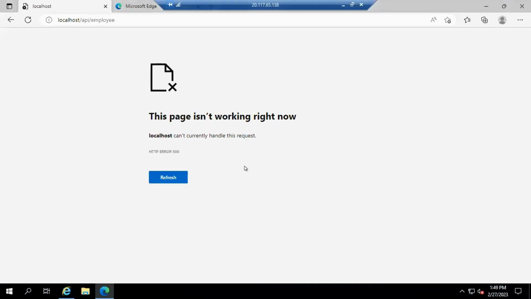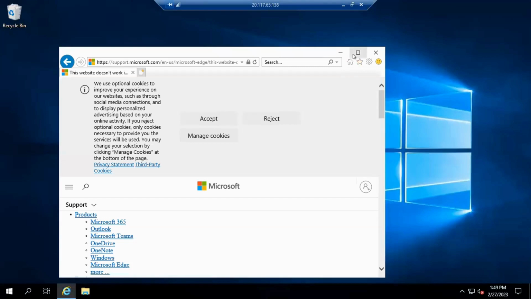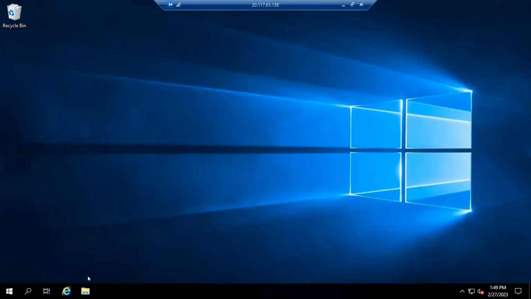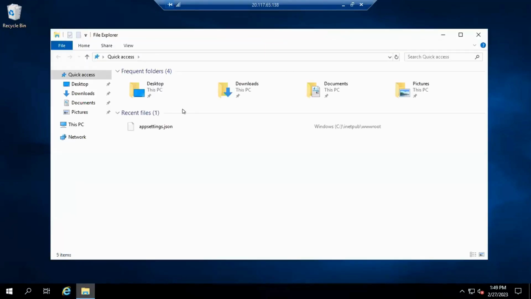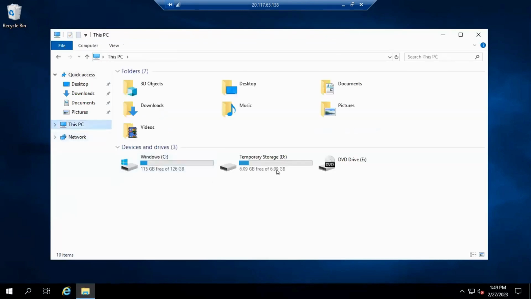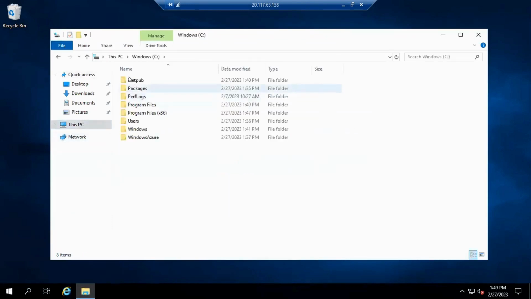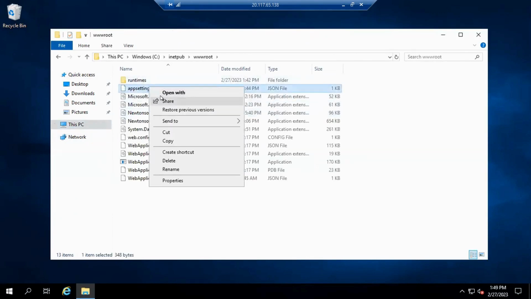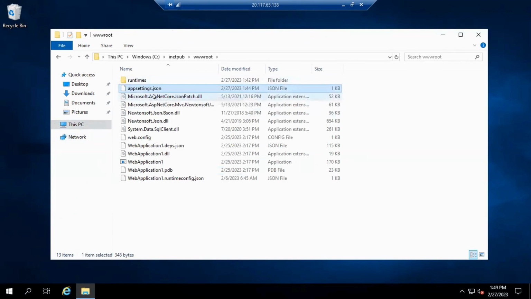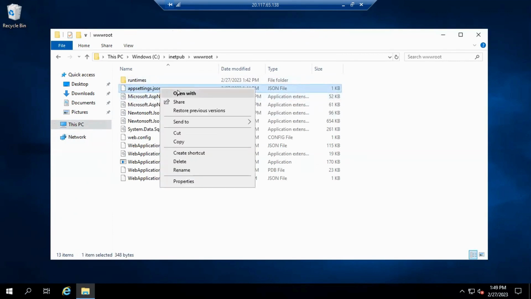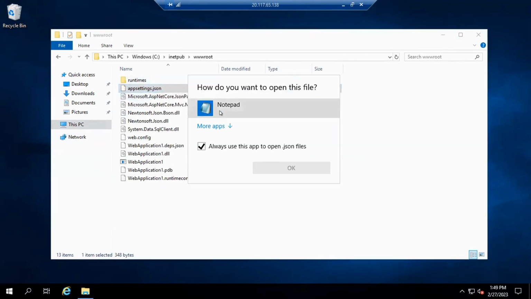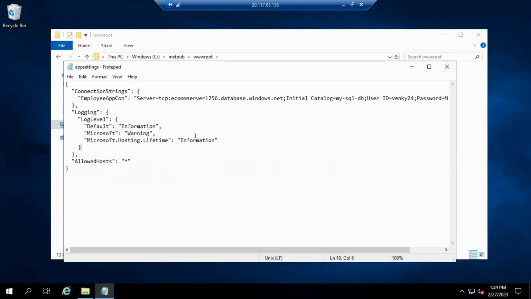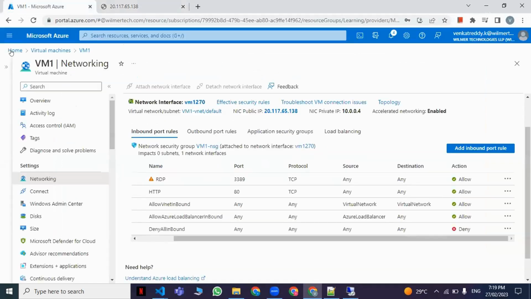Just a minute, guys. I have done the project entirely this morning in the batch only. I've explained the same project. It ran successfully for that. Give me 1 minute, guys. Let me go and check the inetpub wwwroot runtime. This is my JSON file. Server ecom server 1256. What is the server name which I have given?